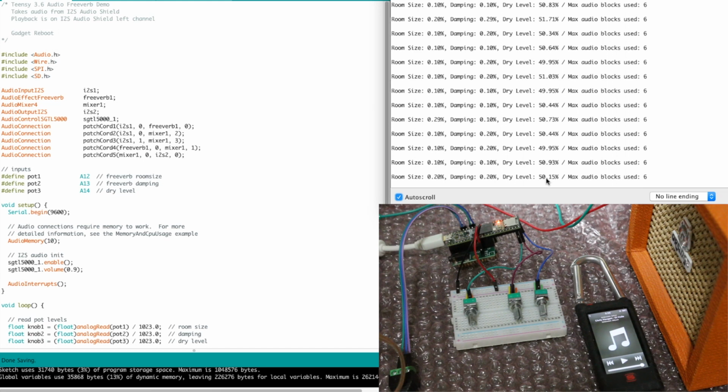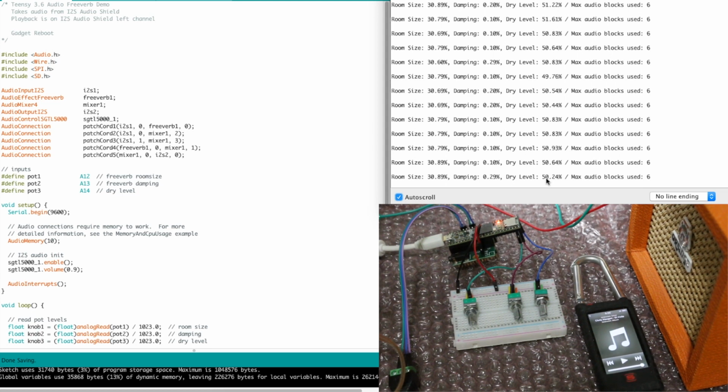And now let's increase the room size so we get some reverb. Put it around 30%. Now there's a little reverb after effect when we pause. But let's turn it up all the way just to see how exaggerated it can get. I'll just do that while it's playing and then I'll pause. Now when I pause, it really goes on for a long time.